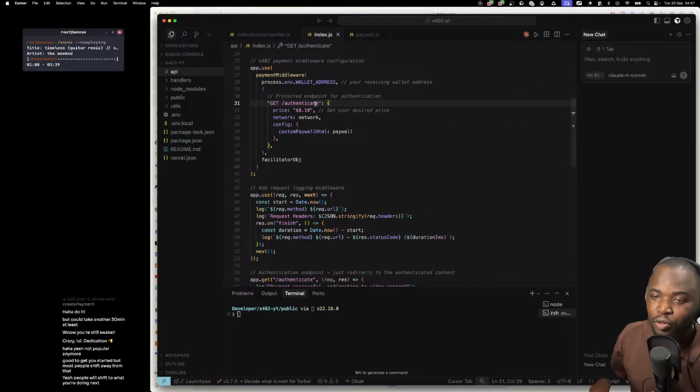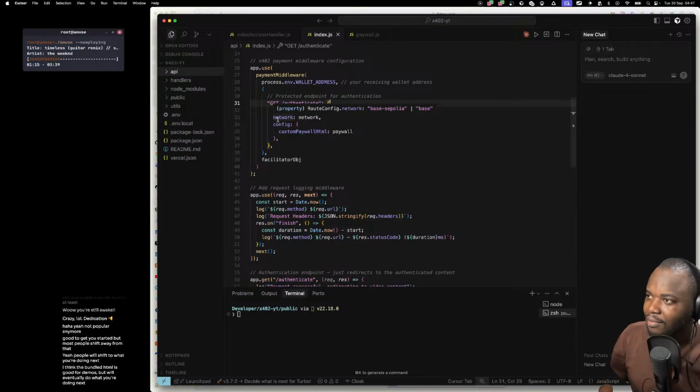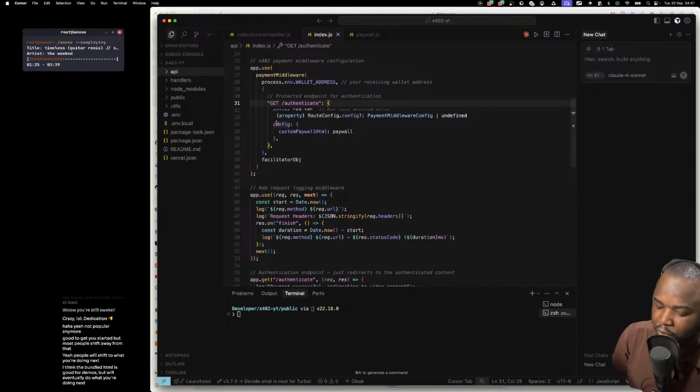Yes, people don't usually use Express and static files. They prefer to use React server components, use clients and all that stuff. Yeah, I think the bundled HTML is good for demos, but eventually do what you're doing next.